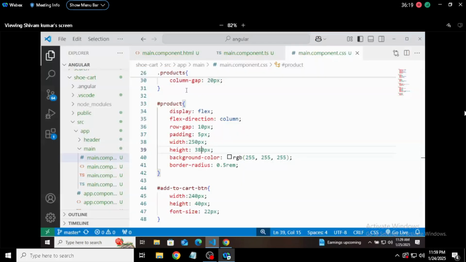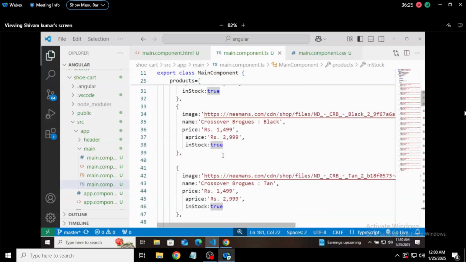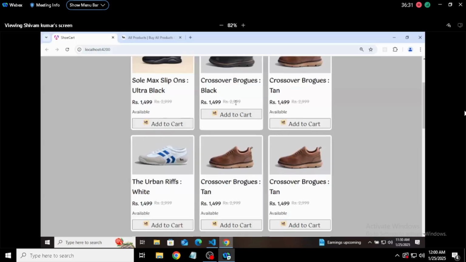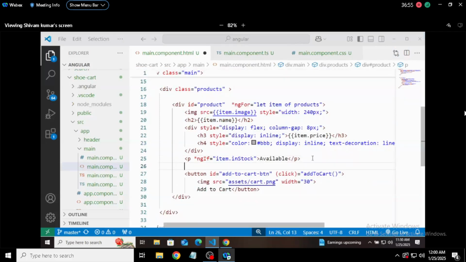Now what I will do is, to the second product I will say in stock false. It is not displaying anything because it is out of stock. I want that if this particular part is not available, meaning if it is false, it should display out of stock. For that, I will write one more paragraph here, and in this paragraph, I will write out of stock.